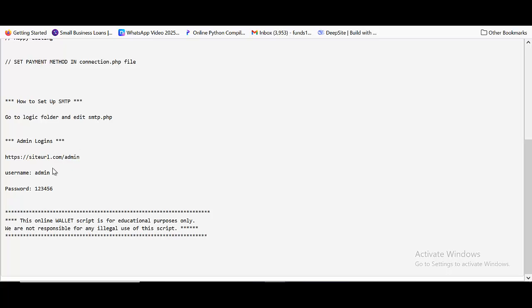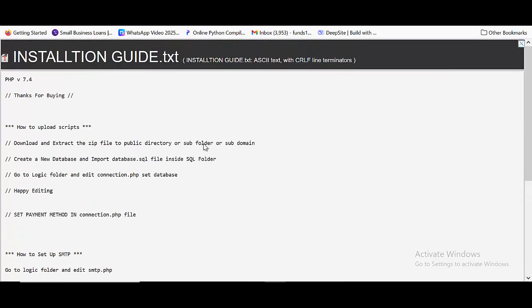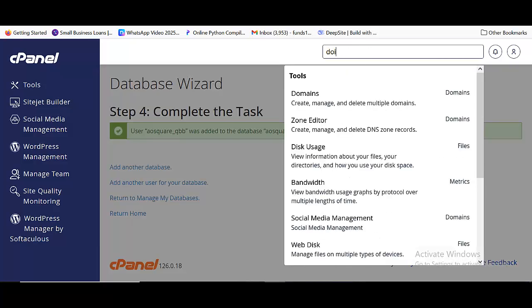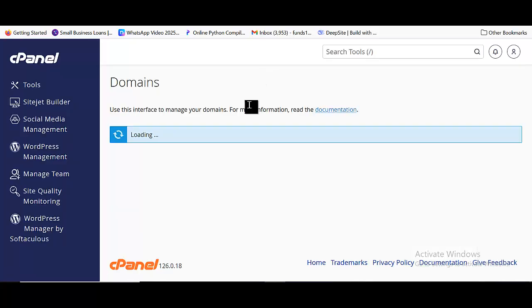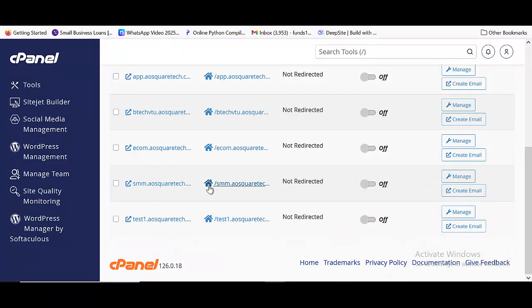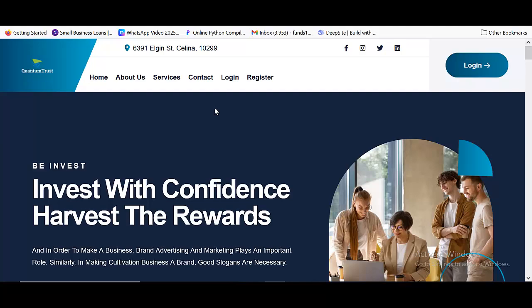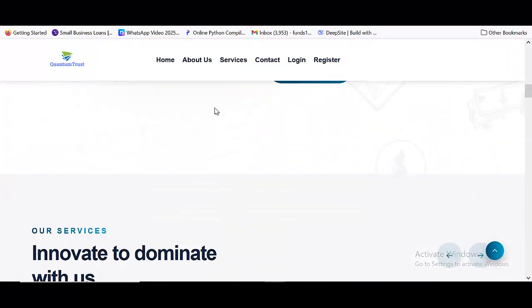Your admin login will be slash admin, username admin, password 123456, and all that. So let's load our website now. You can see it will be loading perfectly fine. Go to domains. Let's load our website. Let's load it up real quick. So test one, click on that. Give it time to load. Let's reload this real quick. Okay, give it time to load. As you can see, you have finished setting up this particular website.